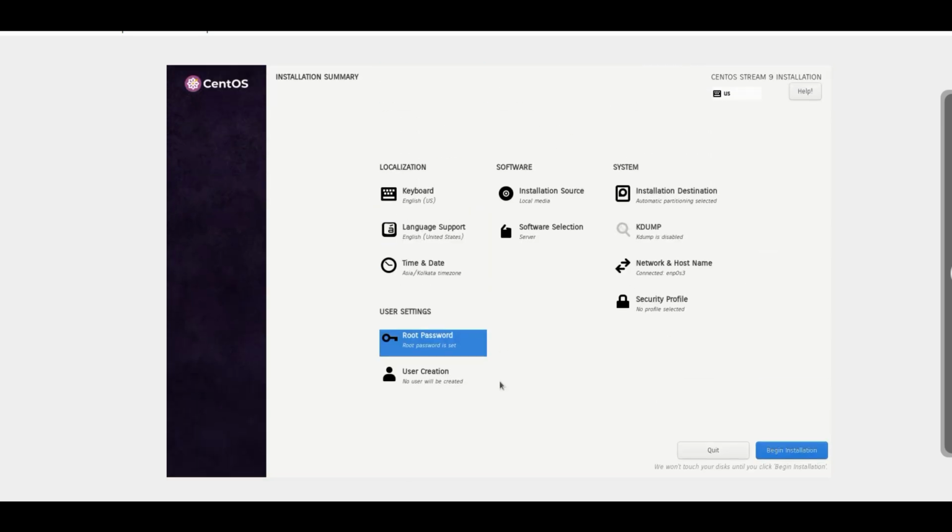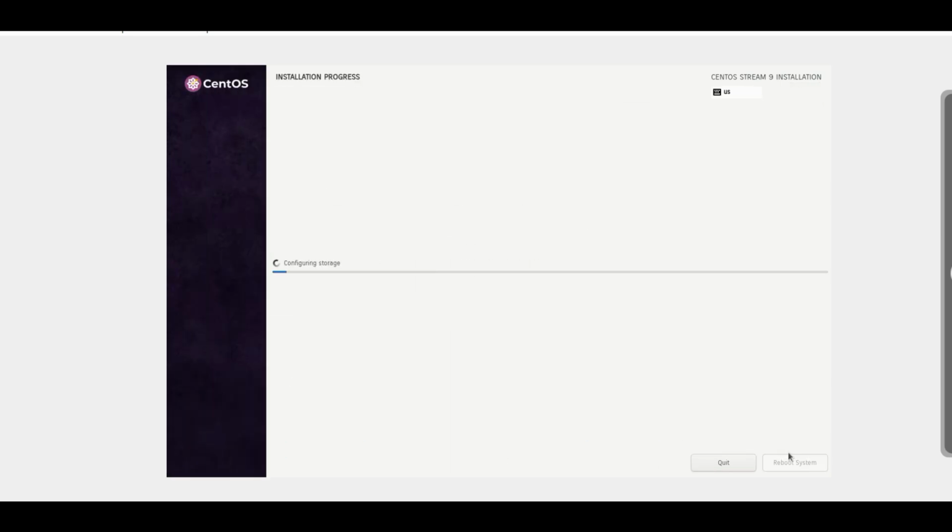So what happened here? It is created. If you want to create any new user, you can create it inside, or you can create here as well. But I'm not going to create here. Once we log in, then we will create one normal user and access from there. Now I'll give begin installation. Installation will start. It will take some time to complete.